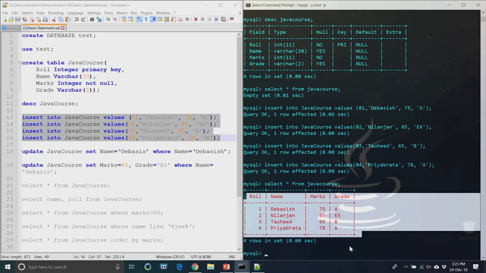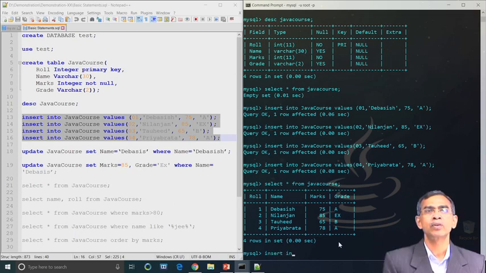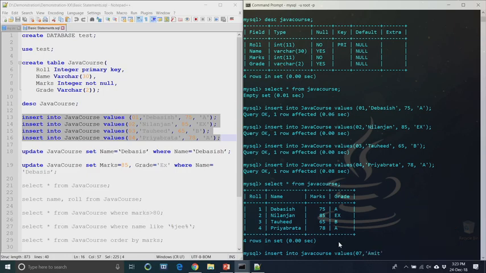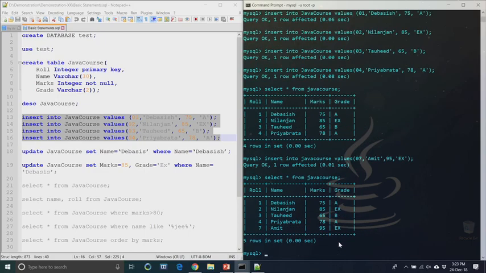Now, I am again issuing one more insert command here, insert data into Java course value say 07, and then within double quotes the name is Amit, and then marks is 95, and then grade is EX. Within double quotes all the strings or varchar should be given. Now, a semicolon should be there, as termination of the command, enter. Okay, it is successful. Now, the data is entered, right. As you see, we can enter it. Here roll number is the unique key.